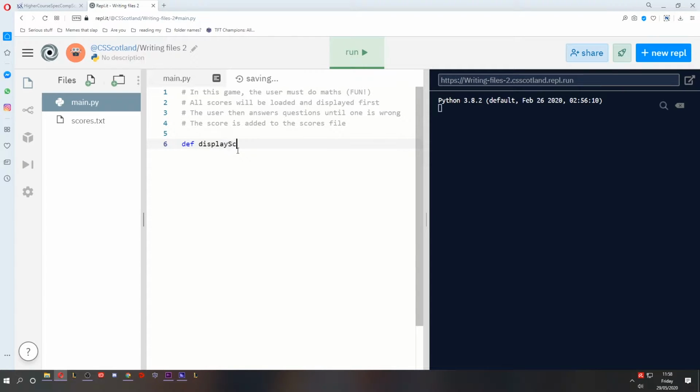Def display scores, and we're just going to load the file by opening the scores.txt file in read mode. Now what might be a good idea is not only to display the scores, but to save them in an array first so that we can then later write the new scores to a file including the existing scores. So we'll create arrays for names and scores that the people have scored, and then for every line in the file we'll get the data by splitting the line at the comma.